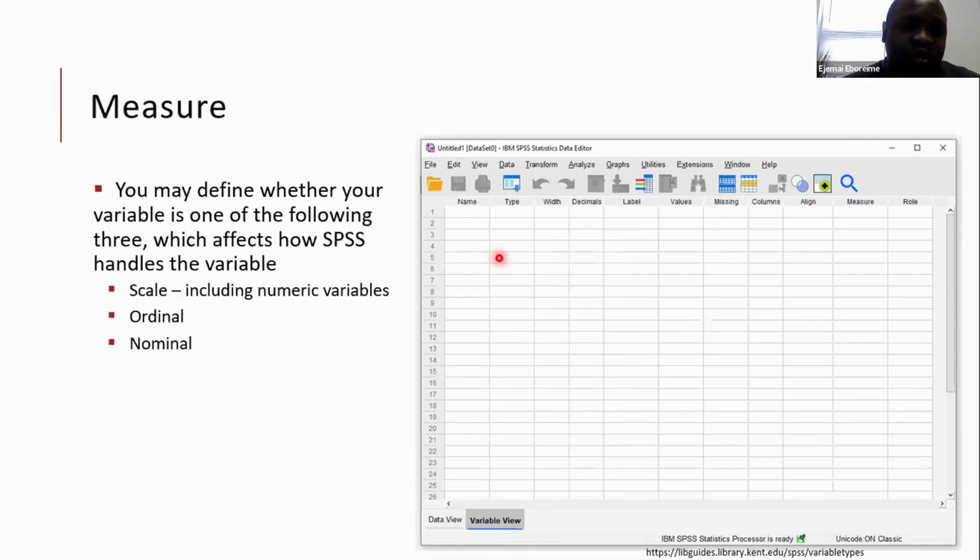So the next important one is measure, right? And that's why we had that initial early exercise. You need to let SPSS know what kind of variable it is. Is it a numerical variable? Is it a categorical variable? And if it's a categorical variable, is it nominal or is it ordinal? So this is where you define that characteristic, right?